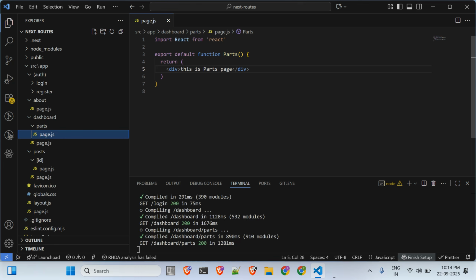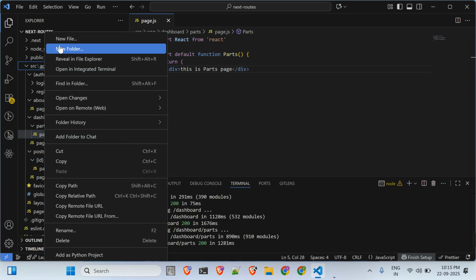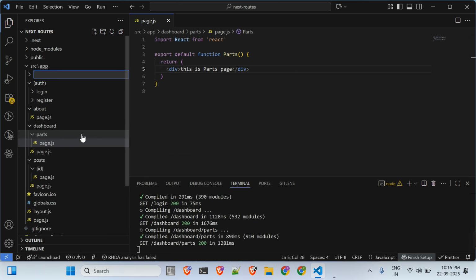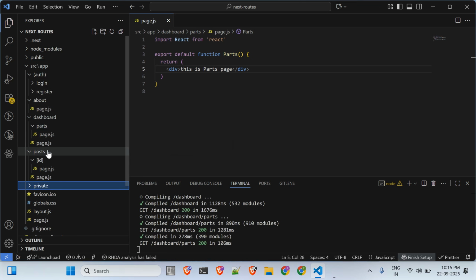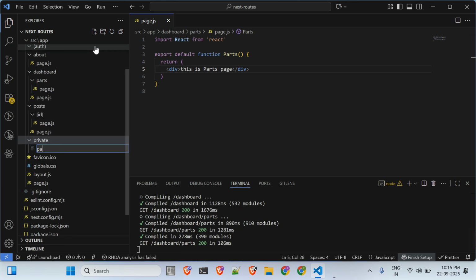So now whatever folders we create inside of the app are considered routes. But what if I don't want some folder to be taken as a route? How to hide them? This is the concept of the private folder. So suppose inside of this app I will create private. Okay, I'm creating one folder called private, and I will create one page.